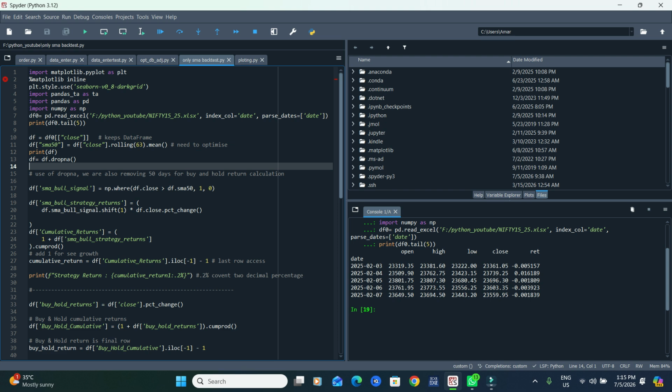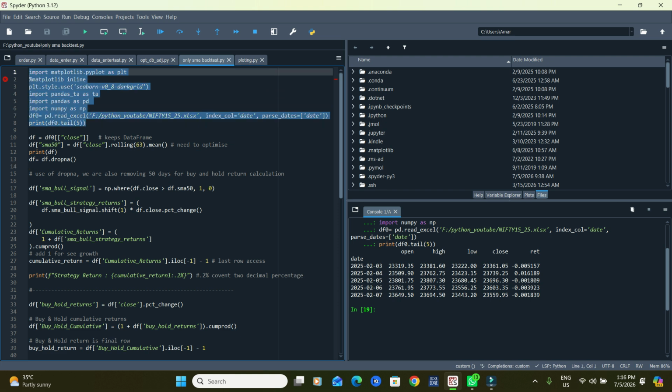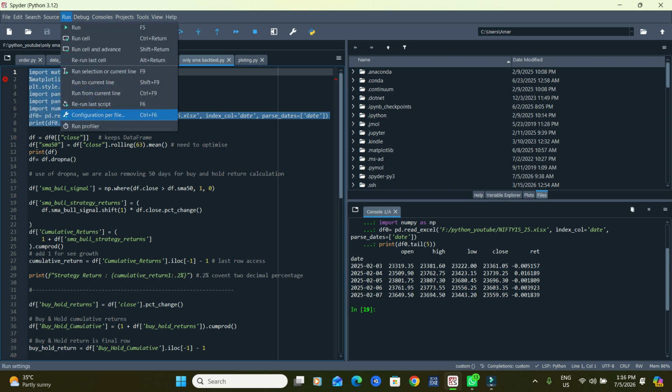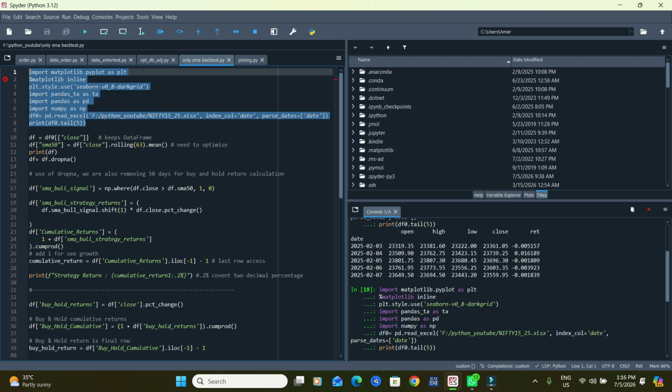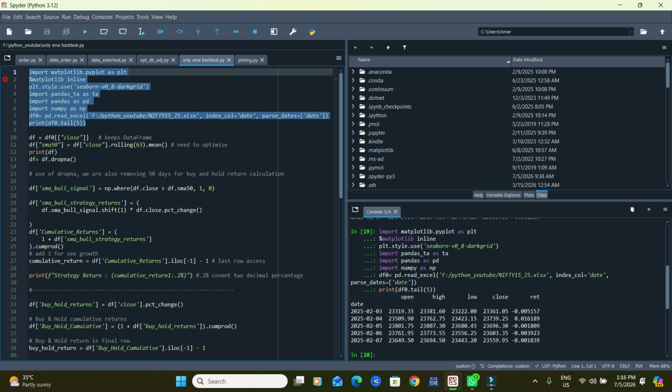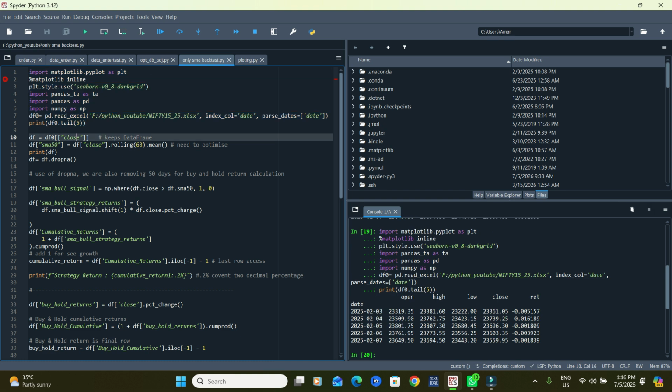So this is just how to generate the signal, how to calculate the returns and cumulative returns, and compare with buy and hold. These three concepts are here. We will upload the data into a data frame using Excel. Okay, so the data is loaded. We keep the close; we don't need open, high, or low. Next we calculate the simple moving average, the 60-day moving average.